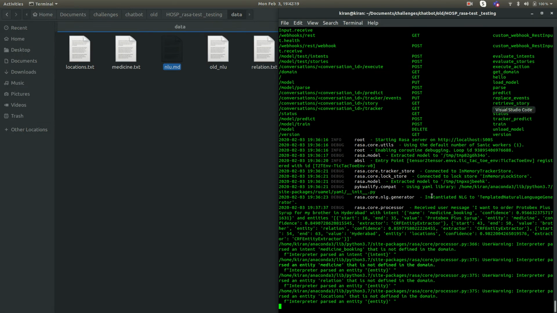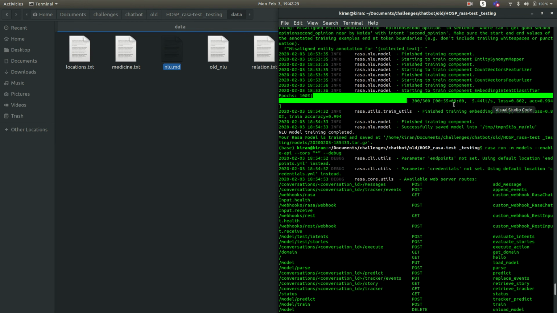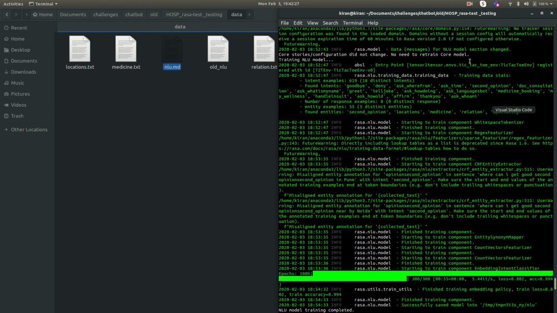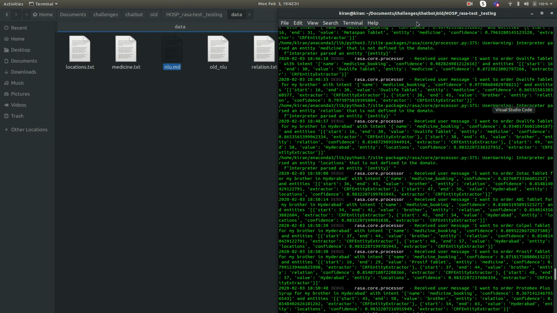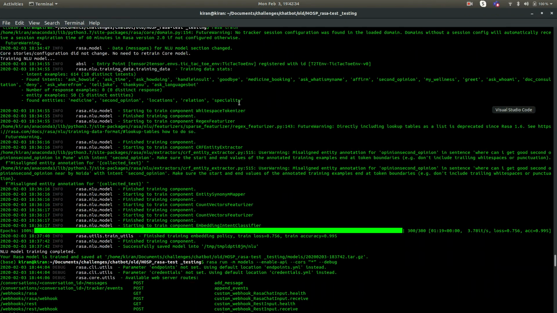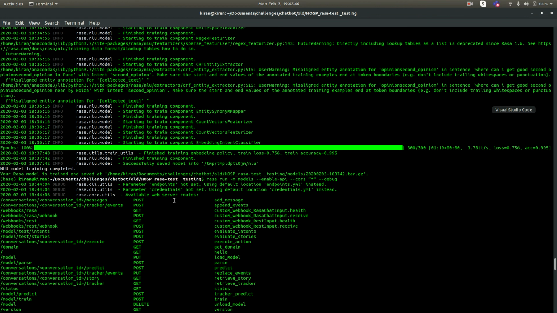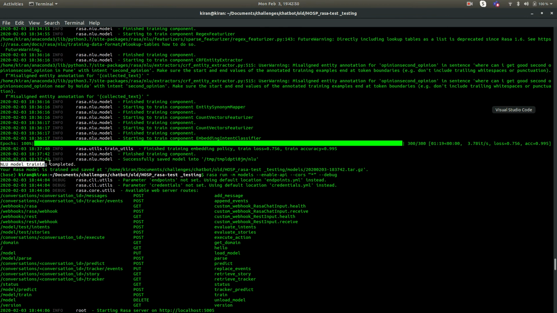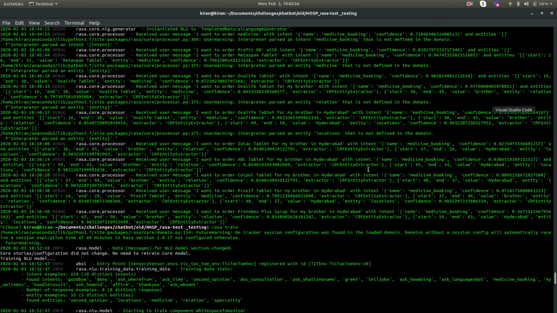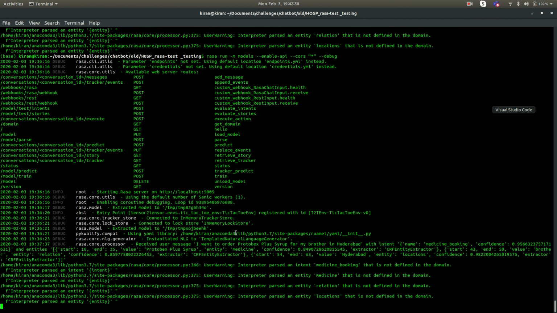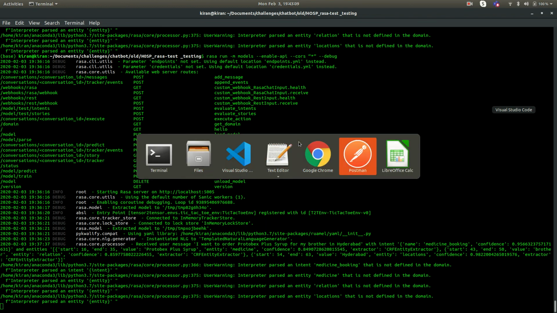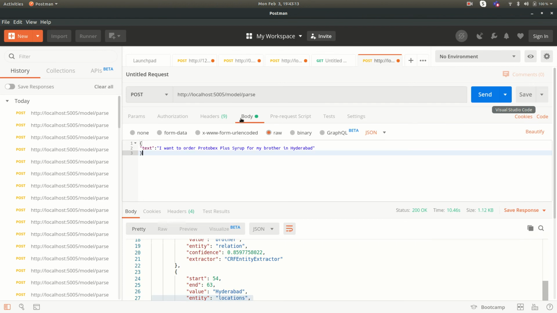To train RASA, you just need to run rasa train. Here I'll show you. I think you have an idea about how to train RASA. You train it like this, with rasa train, and then the training will be completed. Once training is completed, you can see a message that training was completed and the file saved successfully. Then we can run RASA with this command: rasa run -m models --enable-api --cors --debug. Once we run this, we can hit the API with this URL and these parameters.